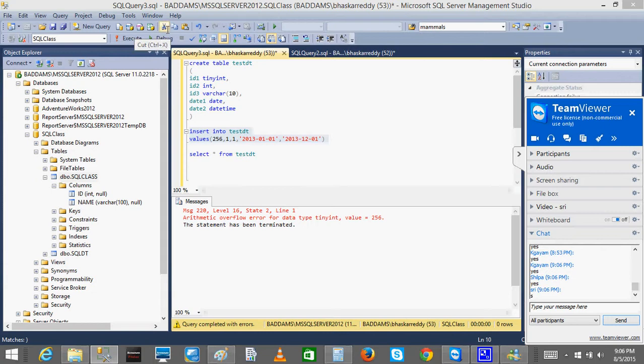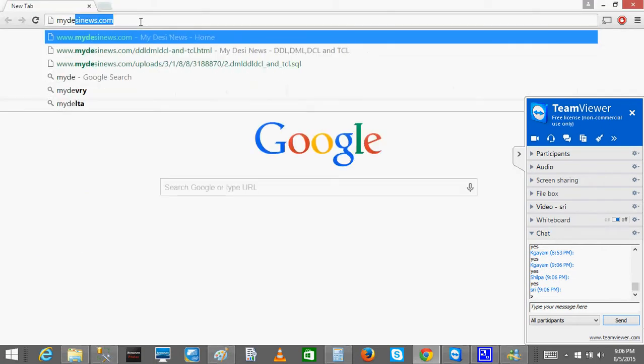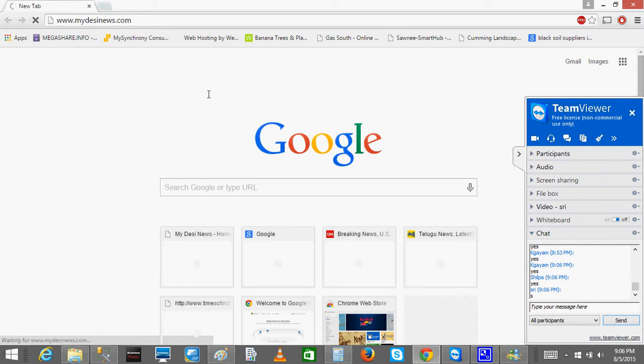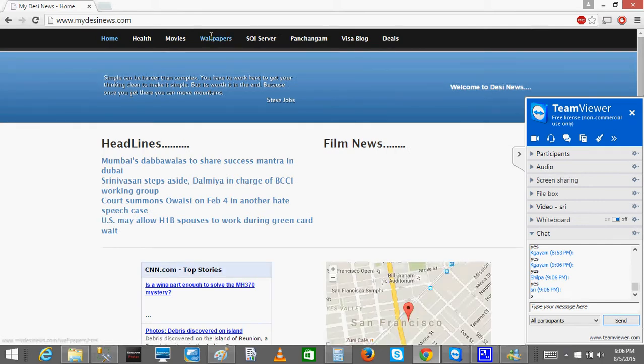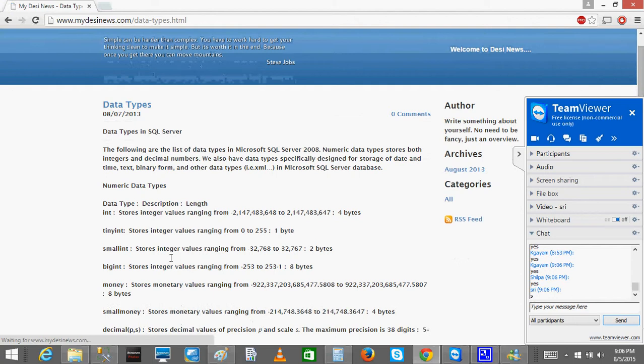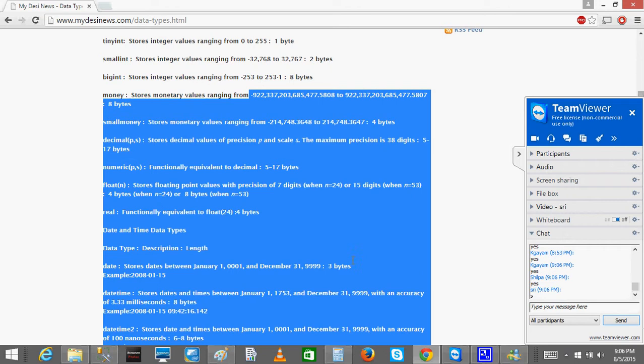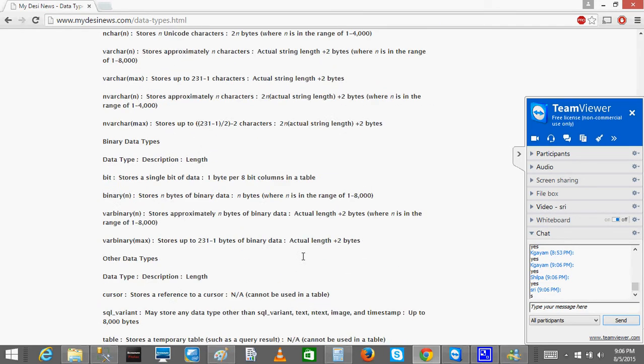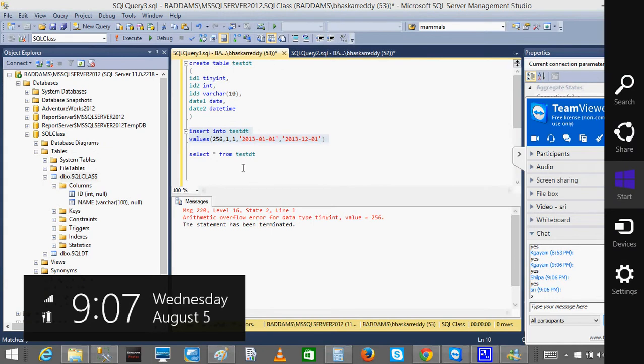For more details, you can go to the mydesinews.com where you'll have the integers in detail. Just if you have the high level description, I think that will be fine. Data types. See, you'll have all the different types of data types here. The range you can see, integer stores this range to this range, 4 bytes. TinyInt stores this range. Small int is 2 bytes, so it stores this one. Based on the type, it will store; everything has its own limitations. You can see all it categorized in different types. Binary data types, you'll have it here. You'll have the other data types. Like that. So now we are good with the data types. If you have any question, let me know.